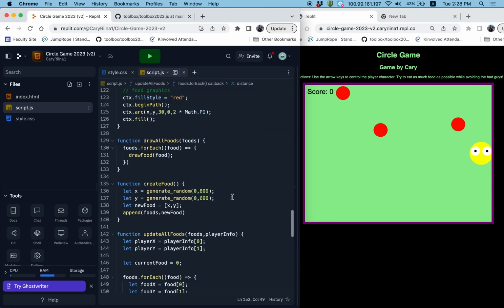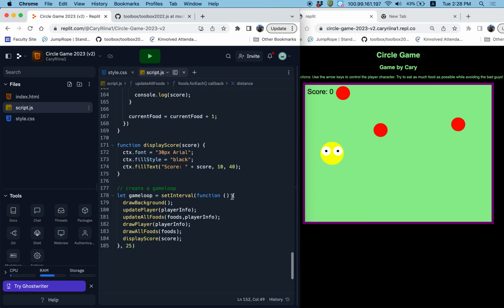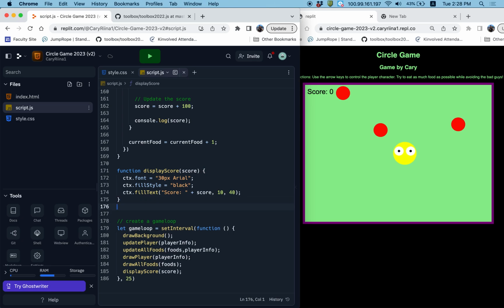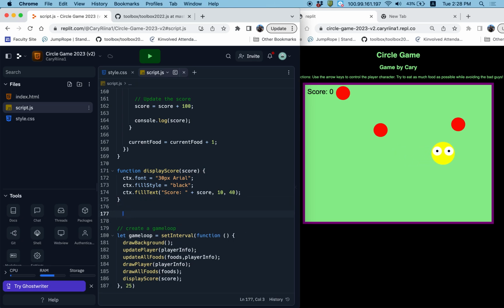So I'm going to scroll down here and start a bad guy section. I guess I'll do that after the score. My auto indent is weirdly calibrated right now on Replit, so, bad guy section.